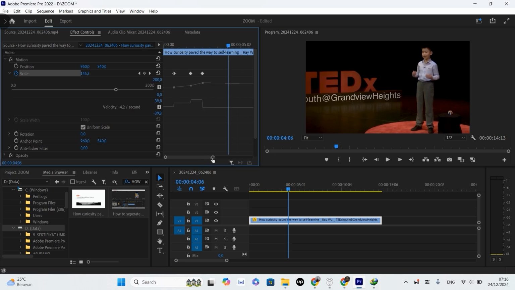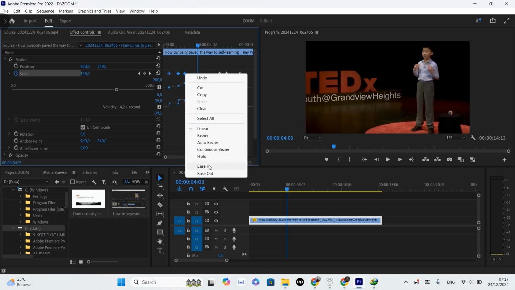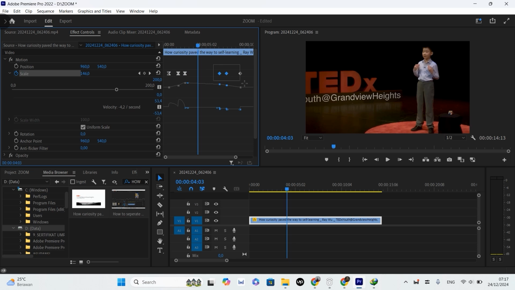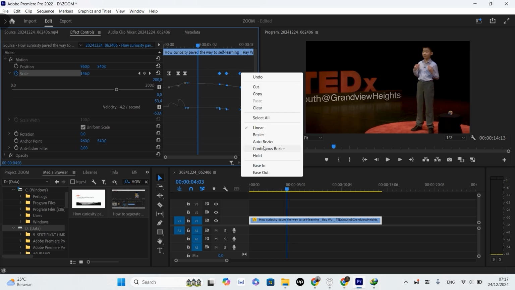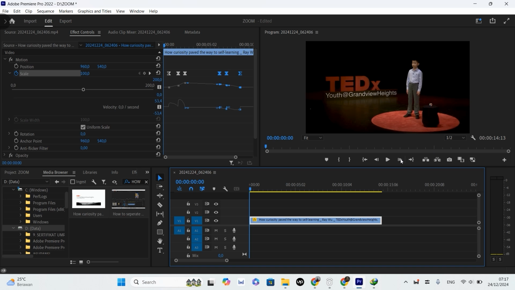So in the first zoom in, we make it ease in. Right click and ease in, and the zoom out click ease out. It makes your video look professional and smooth.